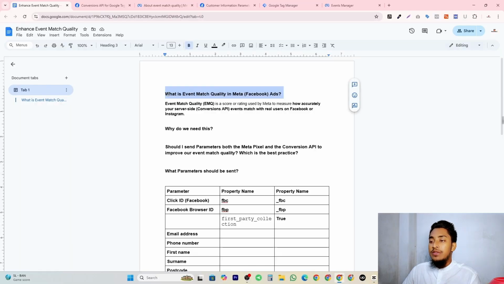This is MD Amarullah Talukdar, and today I am going to share with you how to enhance your Facebook event match quality. At first, I want to say what event match quality is. Event match quality is a score or rating used by Meta to measure how accurately your server-side Conversion API events match with real users on Facebook or Instagram.